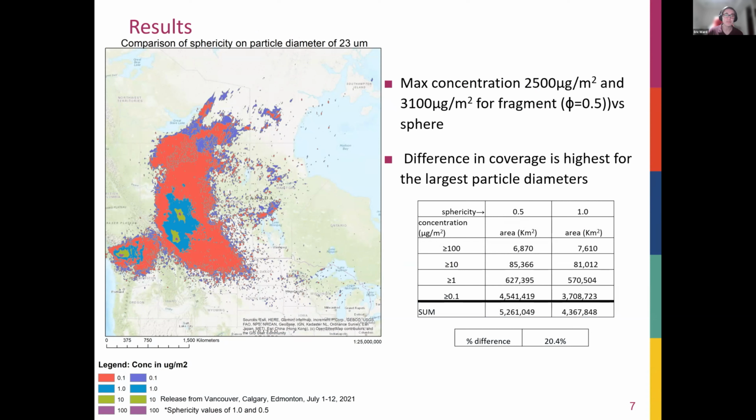The interesting thing that we found was that the maximum concentration of the deposited microplastics onto the ground was much higher for the perfect spherical particles. So the highest concentration, see the laser pointer, right next to the source locations, was higher for spherical versus a more fragmented or fibrous particle. And this is the median, or one of the middle sphericities, of 0.58, which is a larger fragment, smaller fiber.